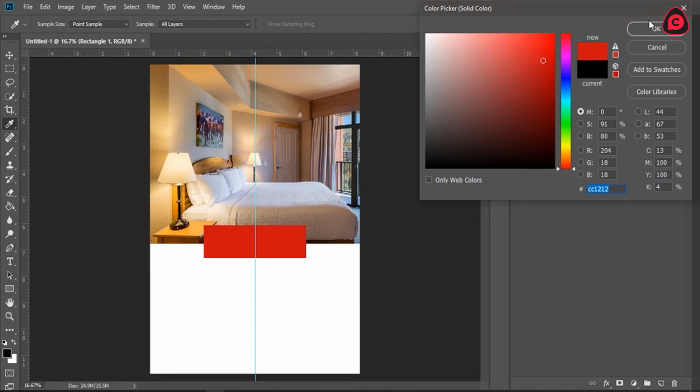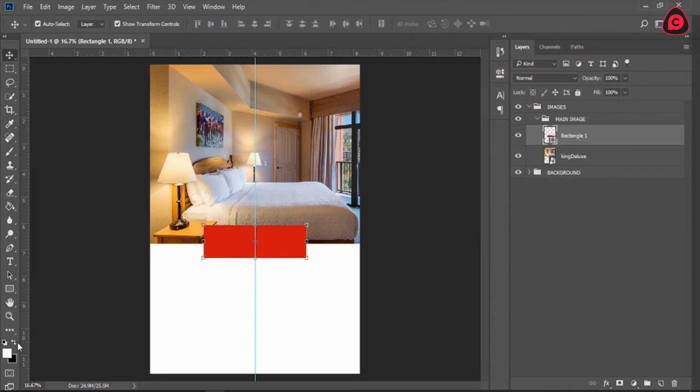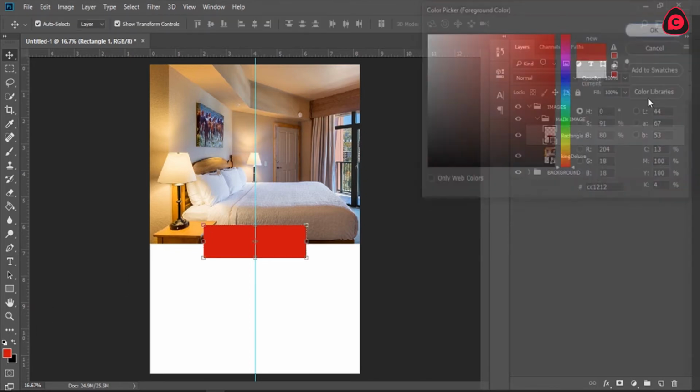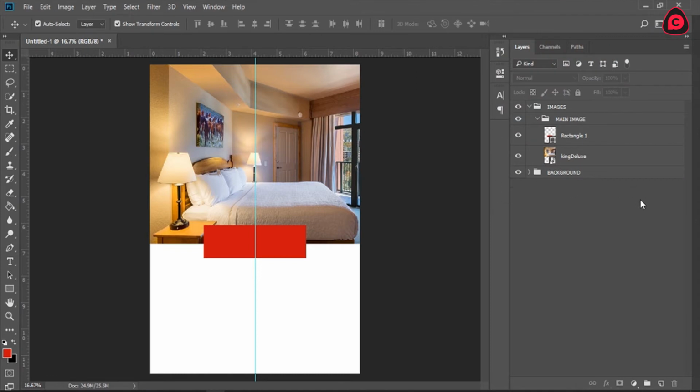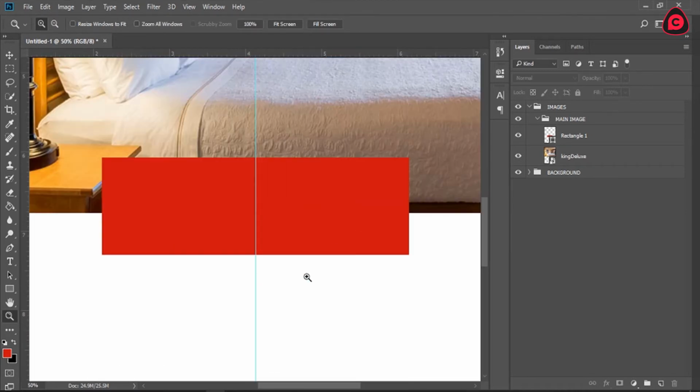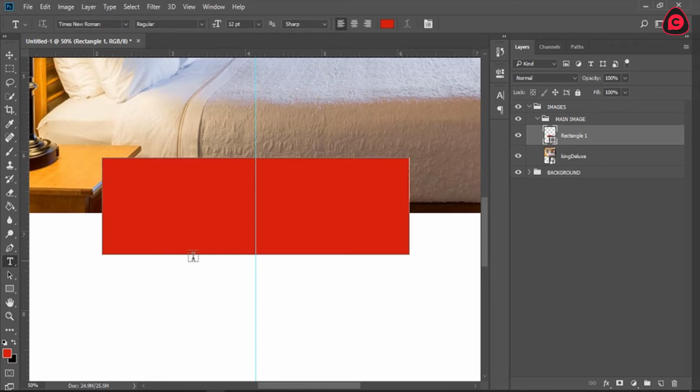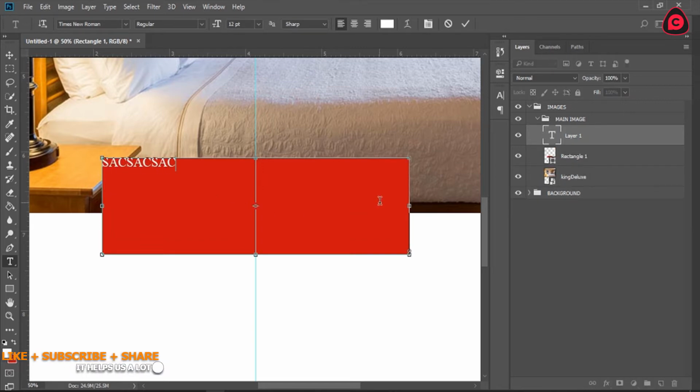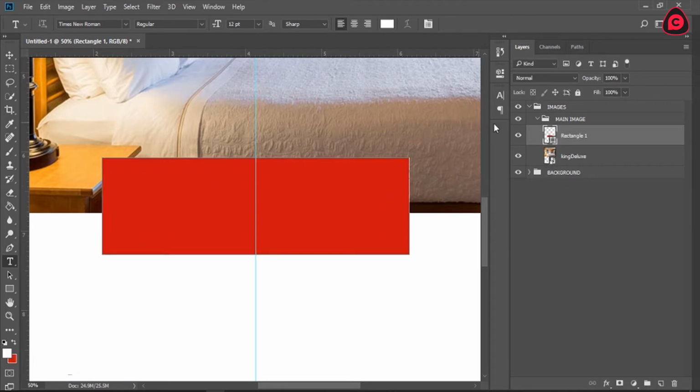I'm just going to go with this color code. Let me copy it down, so let's put that color code here so that I don't have to be going back and forth. Now the next thing I'm going to do is type in. If I select this particular layer and I start typing, let me change the color to white so that we see what I'm doing. With this rectangle shape selected, anything I type is going to be within that particular shape. We don't want that. I want it to be above. So what I'll do is create a new layer so that it will be above this, and I'll type in hotels.